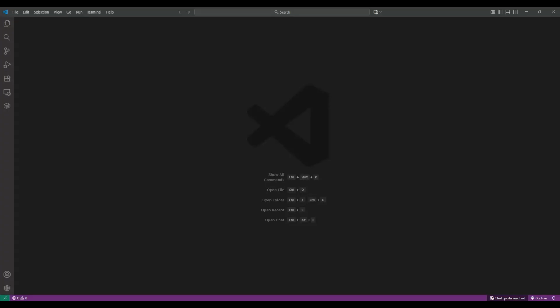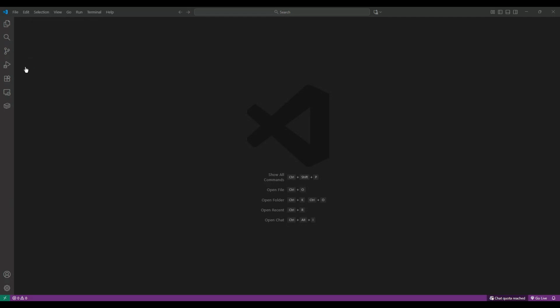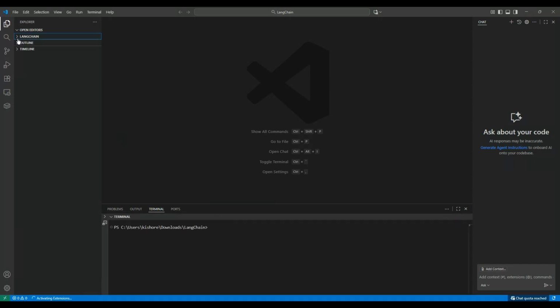Okay, so to demonstrate what we have seen in the last slide, let's first create a project. I will open a folder. So you should have created the project already, and it could be of any name. I have named it Langchain, but you can give it any name. Once you have the project, you need to create a virtual environment.